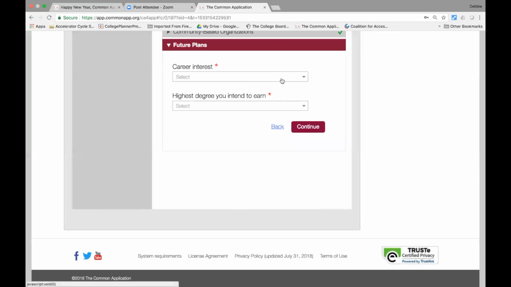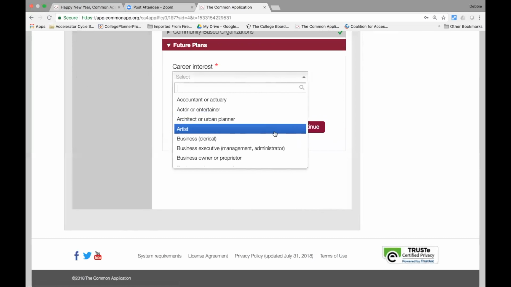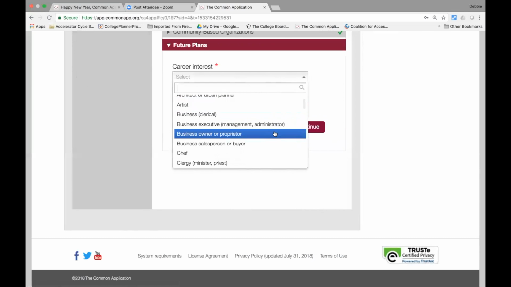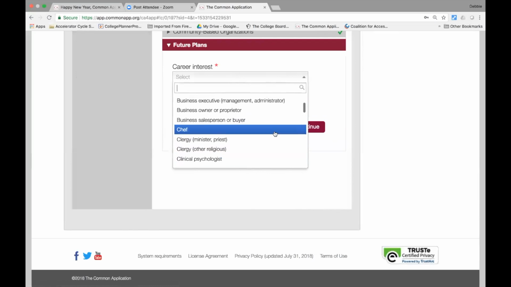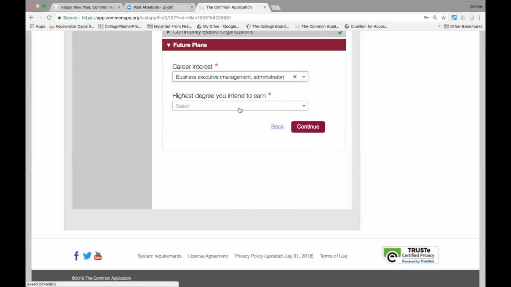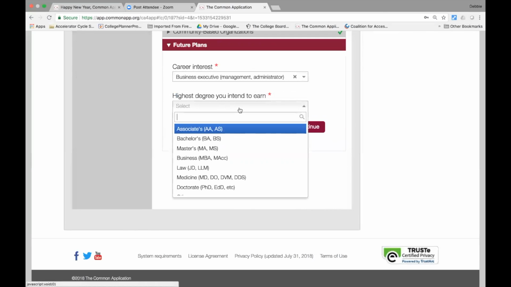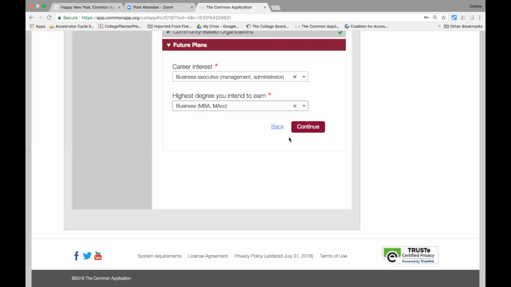Future plans, obviously a college is not going to hold you to this, but these should be somewhat consistent with the majors you're choosing to apply to. So, for instance, if you're applying to business school and want to be a finance major, pick something in the business category. Again, you don't need to know if you're going to medical school or business school or law school, but if you think there's a possibility, select it. Obviously, no one's going to hold you to that.